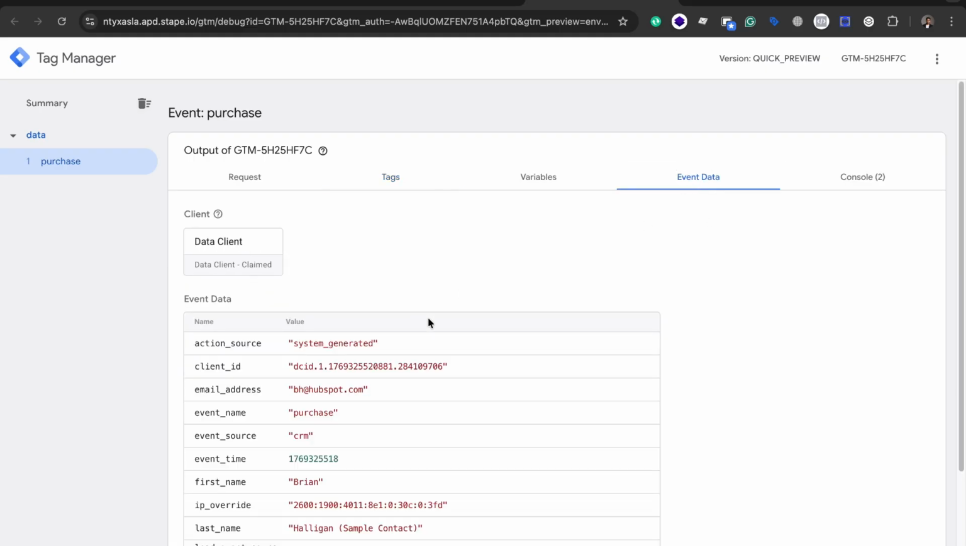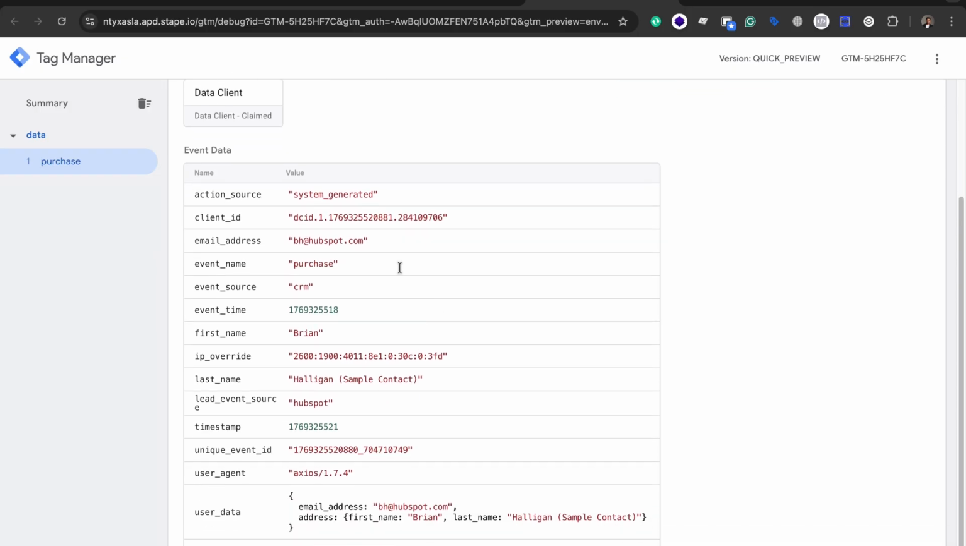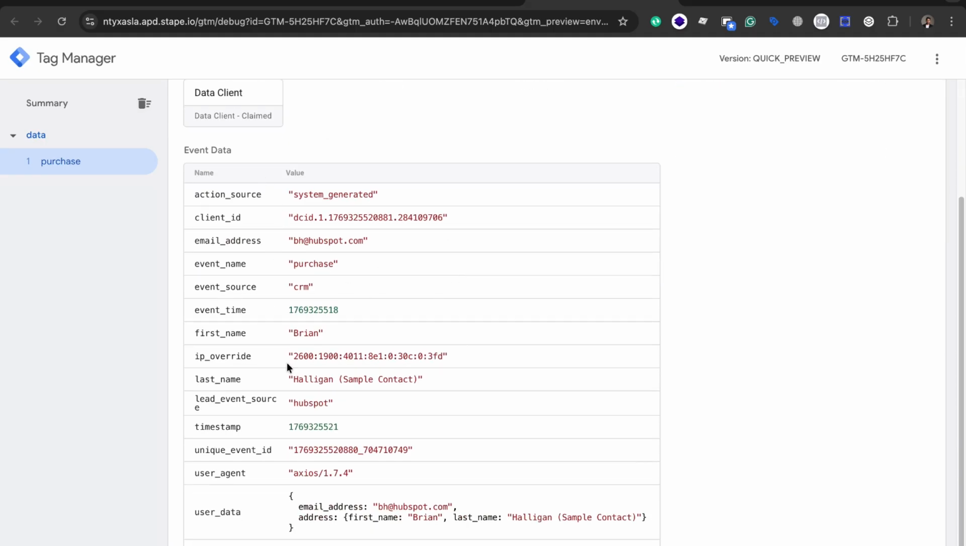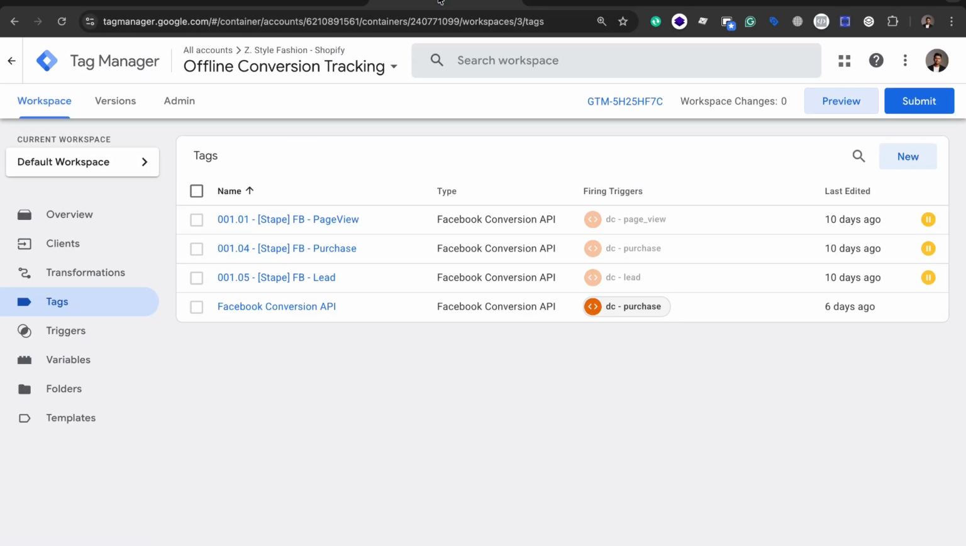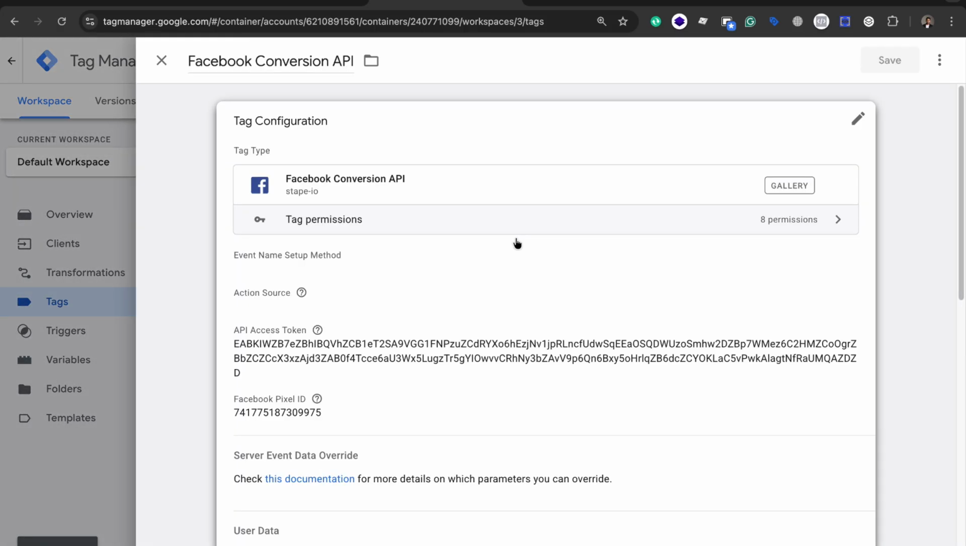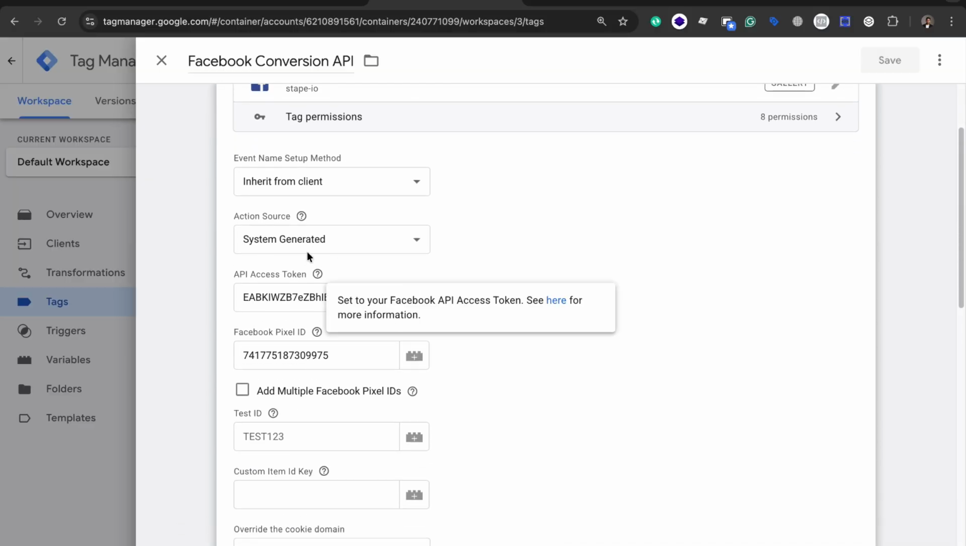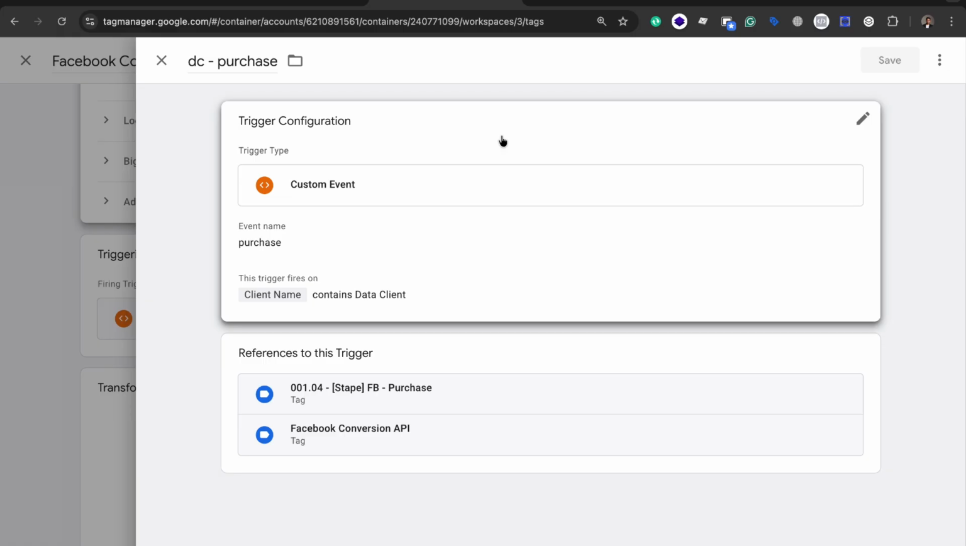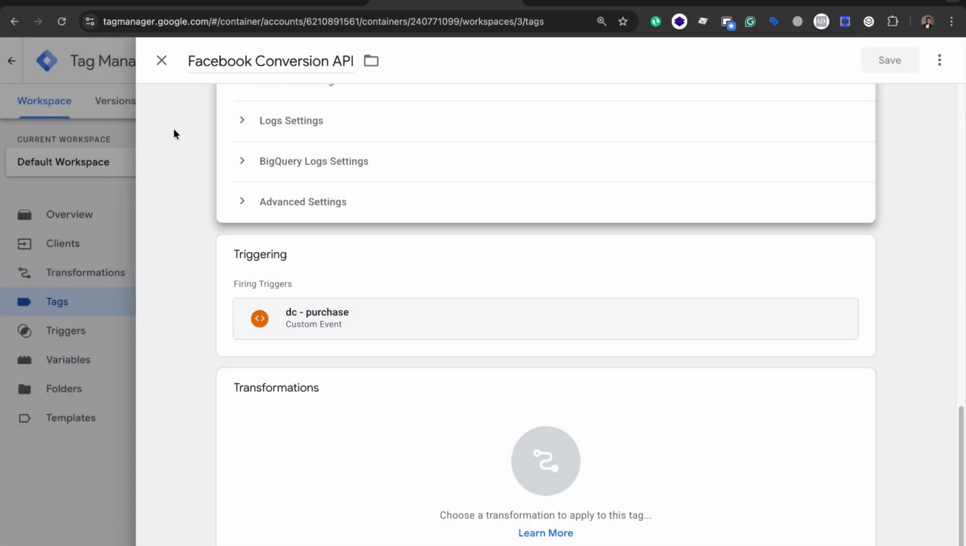Here in the event data section, you can see different types of parameters, like the email address, first name, last name, user data, etc. What we selected in the app configuration, we are actually seeing that data. Now you can make some variables through these event data parameters, and then you can send it to Meta. I already created the tag here, so you can see I have added the system generated access token and pixel ID, and I have created the trigger purchase. That's how I have set up the offline conversion tracking to the Facebook conversion API.